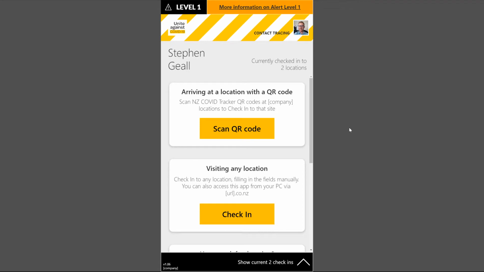Okay, this is just going to be a quick demo of the contact tracing app that I built in PowerApps for the company I work for. For this demo, I've actually removed all of the pieces related to that company. So there was a logo here and some references here that I've just replaced with company and URL, etc.